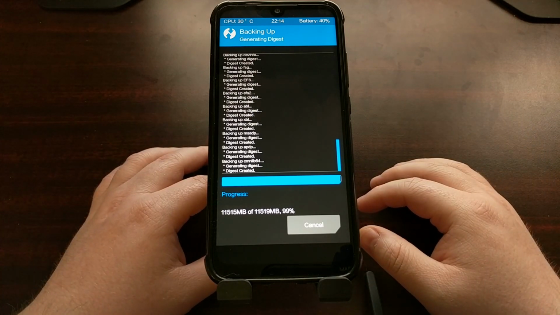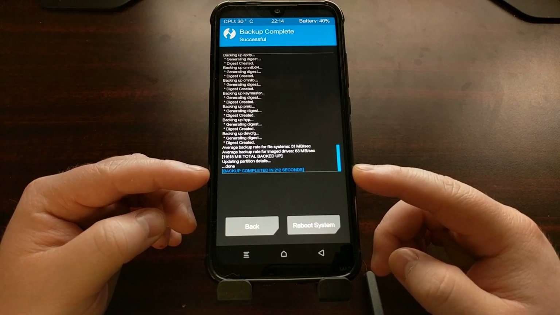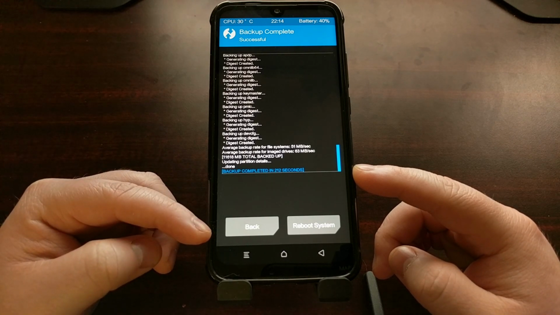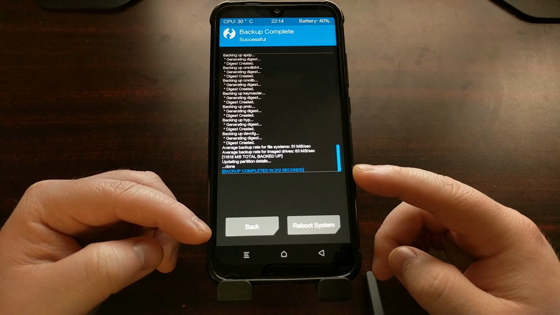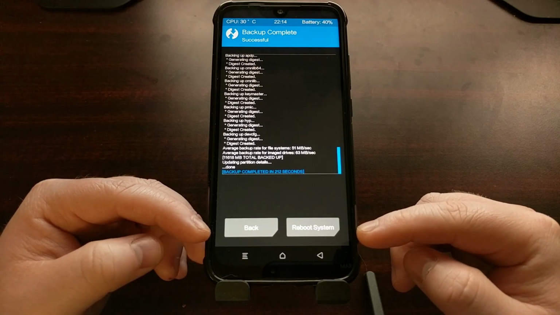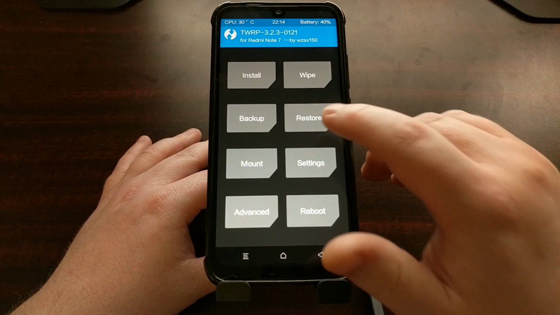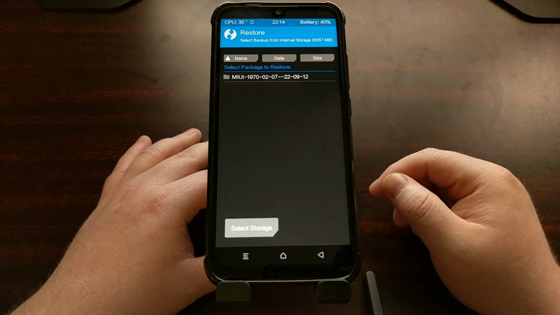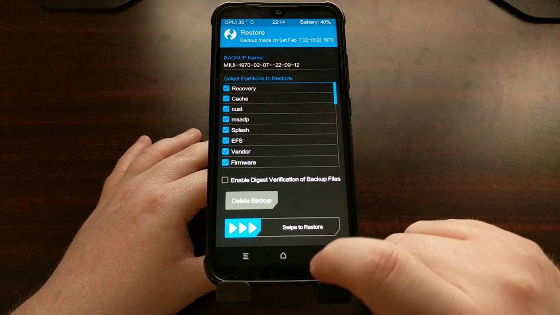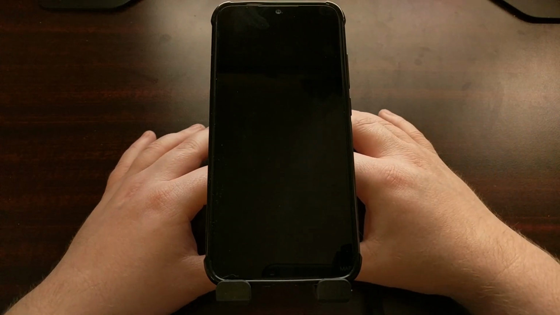However, once the backup is complete, we're going to get told how long it took. It took 212 seconds. We're going to have the option to go back to the backup section if we wanted to, or we can just simply do a reboot and boot us back up into the system. I just want to show you that the backup is actually there by going to restore, and there we have that backup, which, as you can see, has all of the partitions that we selected during the backup process.